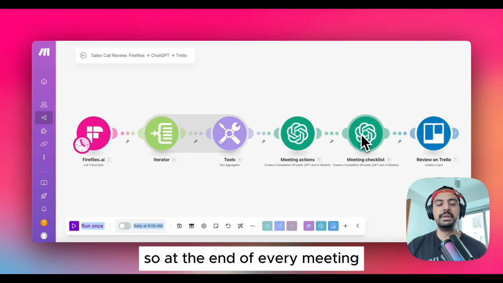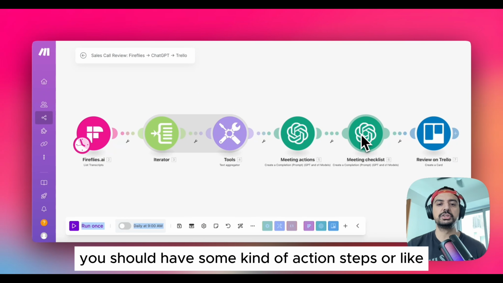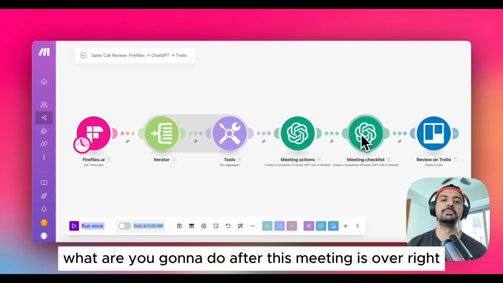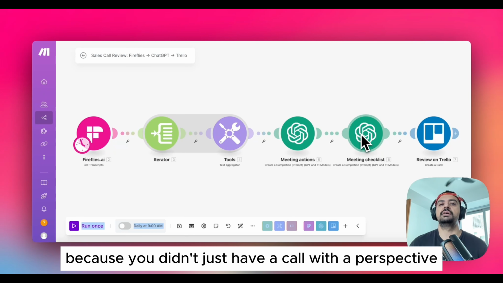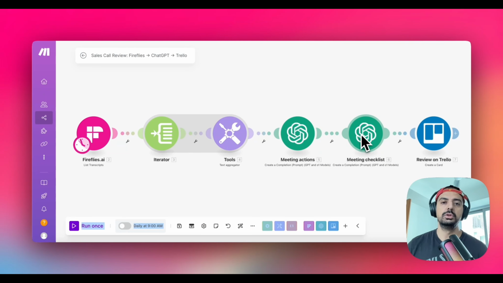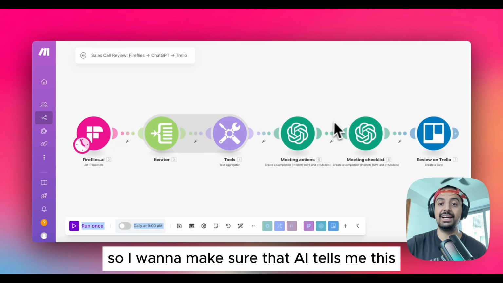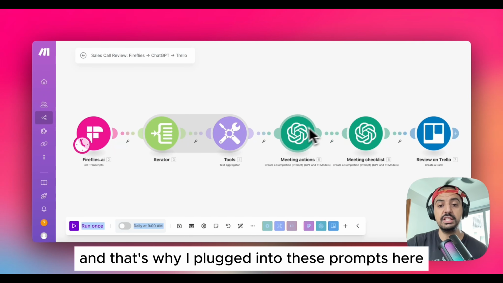So at the end of every meeting, you should have some kind of action steps. Like, what is the next step? What are you going to do after this meeting's over? Because you didn't just have a call with a prospective client or a client. There's an objective to that meeting, okay? So I want to make sure that AI tells me this, and that's why I've plugged into these prompts here.